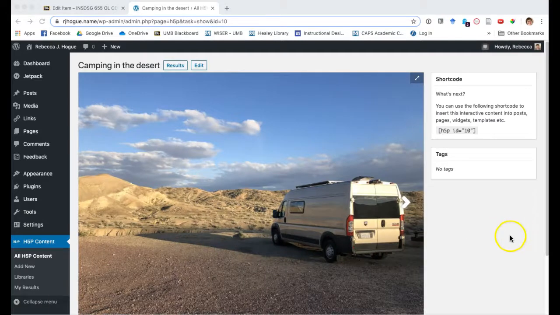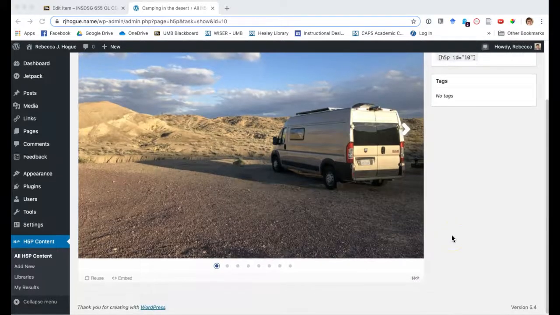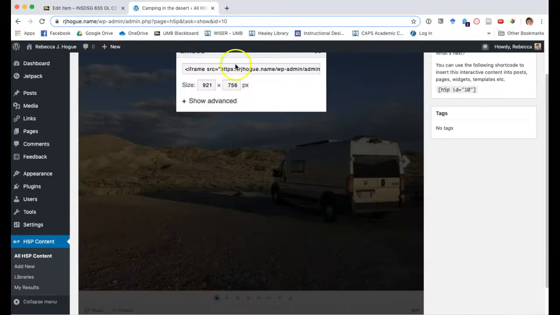Okay, now you can see my asset, and you'll notice that if I was going to include it in my blog or on my website, I would use the short code here, but I'm not. I want to put it into Blackboard Learn. So to do that, I'm going to click the embed button, and I'm going to copy the embed code, and you can set the size to whatever you want. So I just do a Control A and a Control C to copy the embed code.